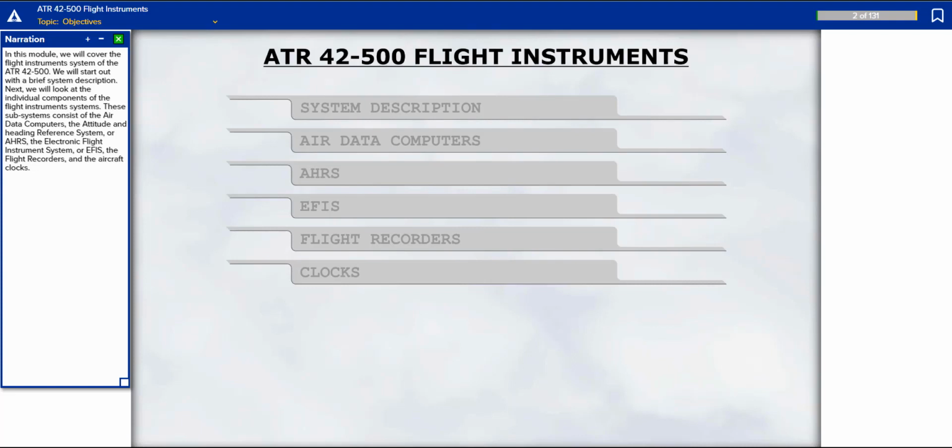In this module, we will cover the flight instruments system of the ATR 42-500. We will start out with a brief system description. Next, we will look at the individual components of the flight instruments systems. These subsystems consist of the air data computers, the Attitude and Heading Reference System, or AHRS, the Electronic Flight Instrument System, or EFIS, the flight recorders, and the aircraft clocks.